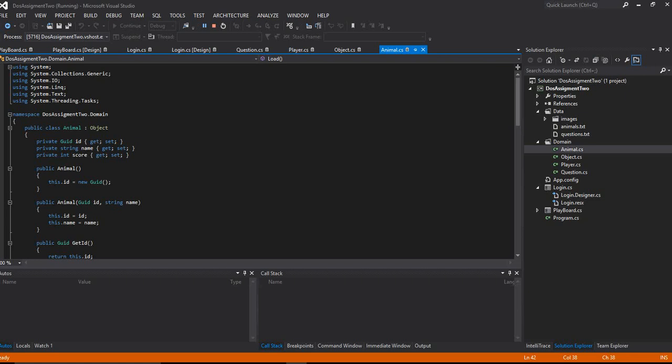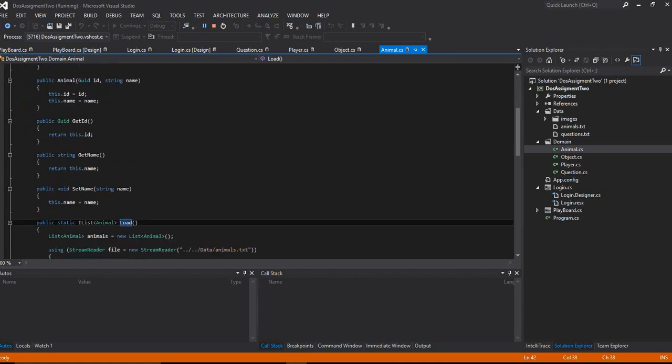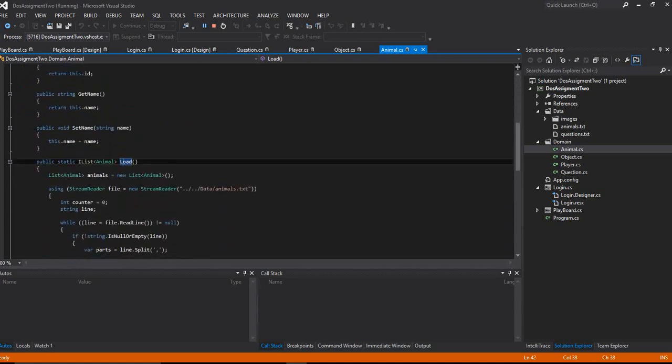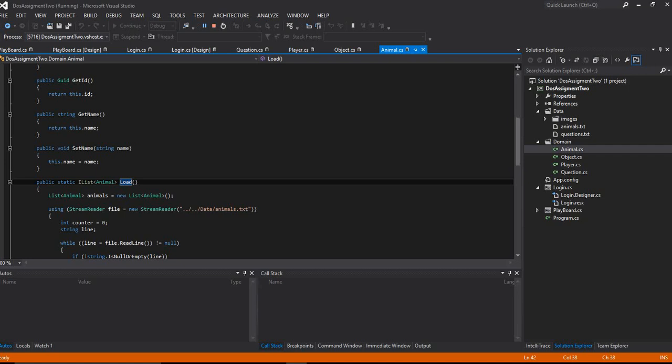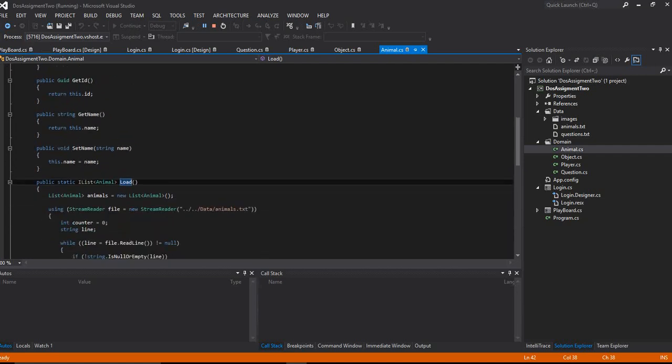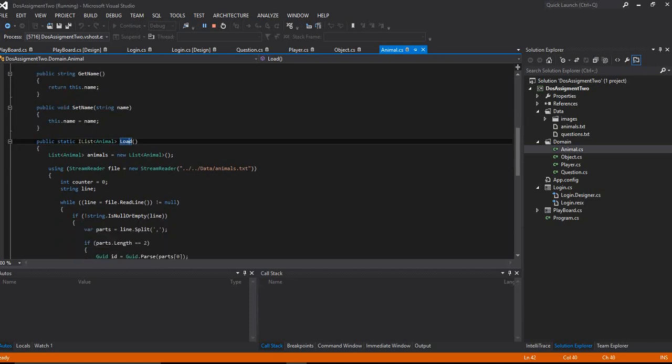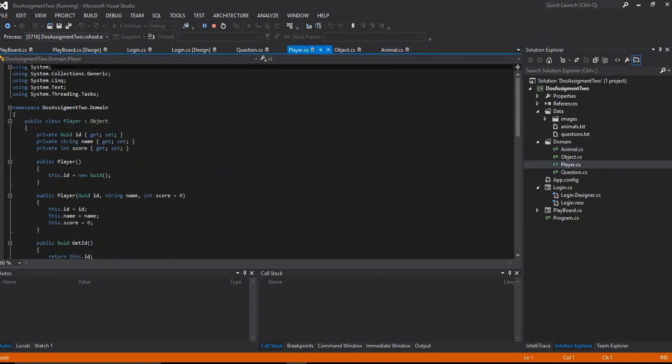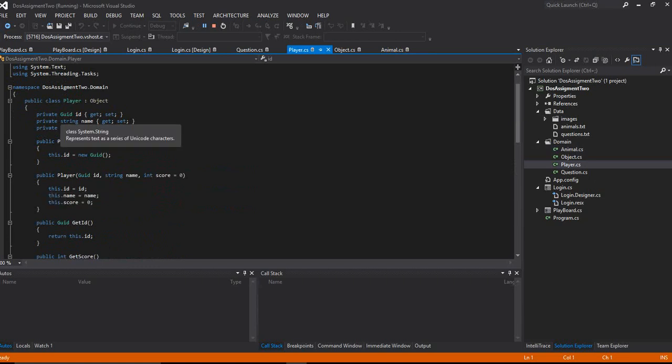And you have question and answer. So I'll step into animal. Those are the animal properties. And inside of animal, I have a static method called load. What this load does is it loads animals. The list of animals gives you all animals available in our system. Now go to player. Those are the properties of the player. In the player you can see ID, name, and score of the player.